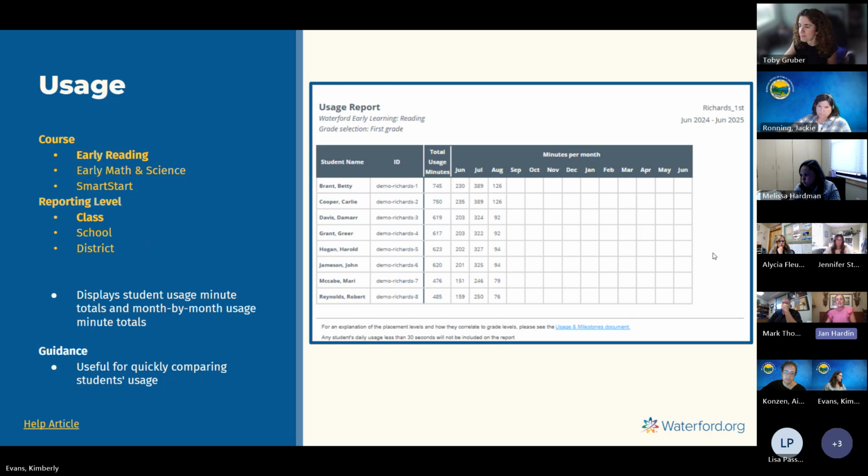All right, and then this one is our usage. You're able to see how many minutes are being used monthly. You can do that at the class level, school level, or student level, whatever you may choose. I think it's worthy to note what your target is for students making progress throughout the year. We're looking for 1,500 minutes for our pre-K and K students, and then 2,000 for our first and second grade students.